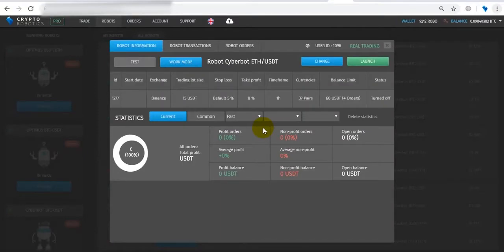So we get to the window with information about the robot, where there is information such as robot ID, start date, exchange, trading lot size, stop loss, take profit, time frame, currencies, balance limit, and status, on or off. And below is all the statistics on the orders of the robot. If you are going to trade on real money, do not forget to turn on the work mode. And for those who want to test the robot in demo mode, select the test mode.